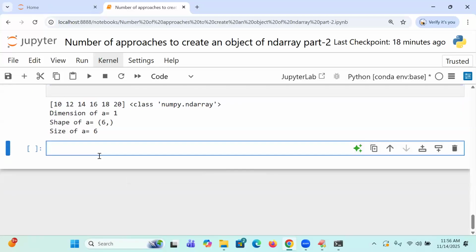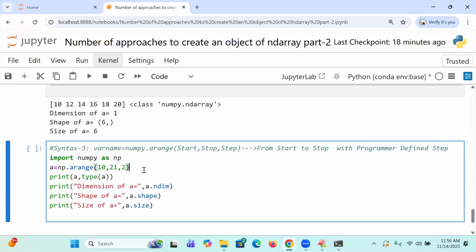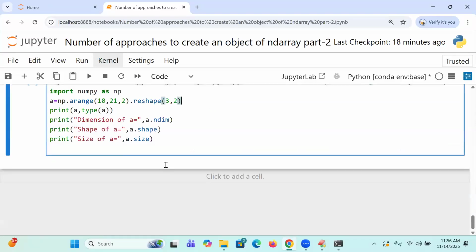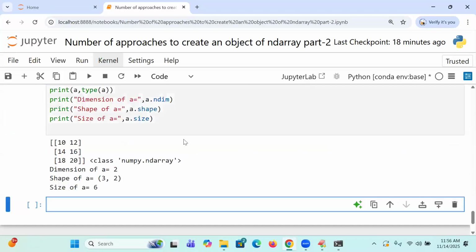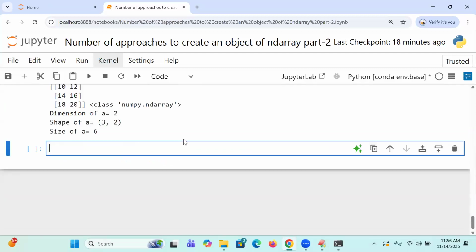Now, if I want to get it directly in 2D, what is possible, students? So I will write it. Dot reshape of 3 comma 2 or 2 comma 3. Whatever it is there, you can go for it. Am I getting that? Yes. So now you got this type of discussion. Is it clear? Right.